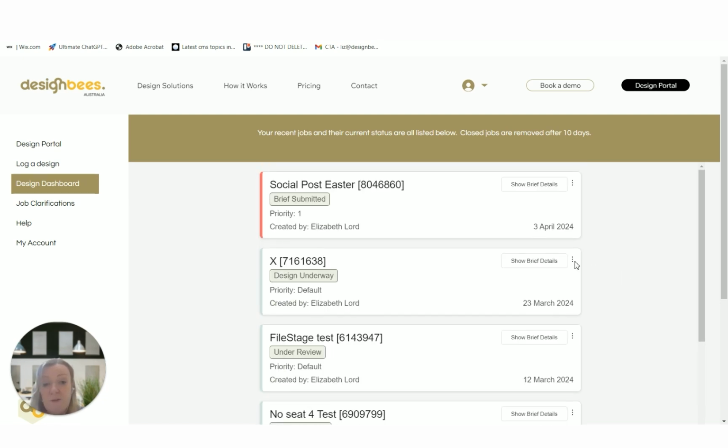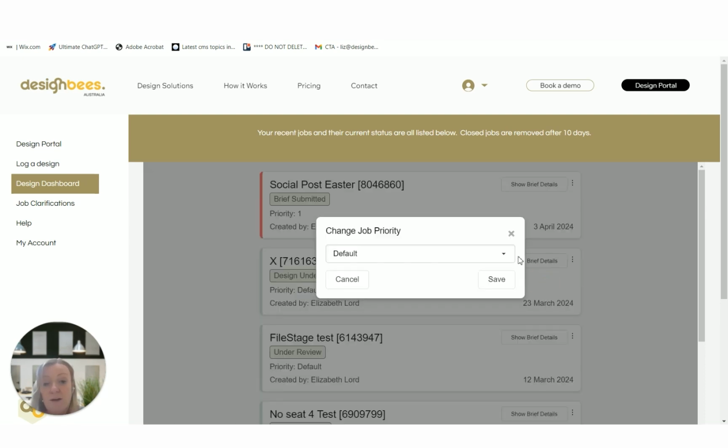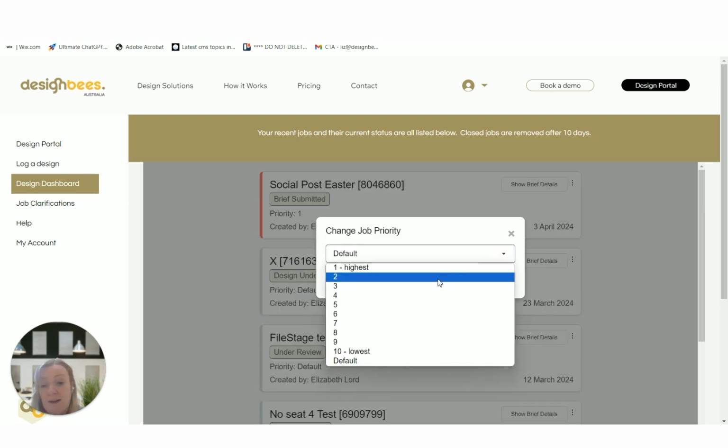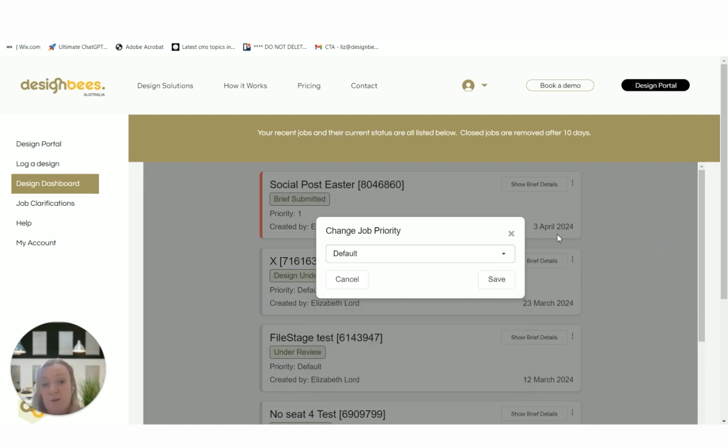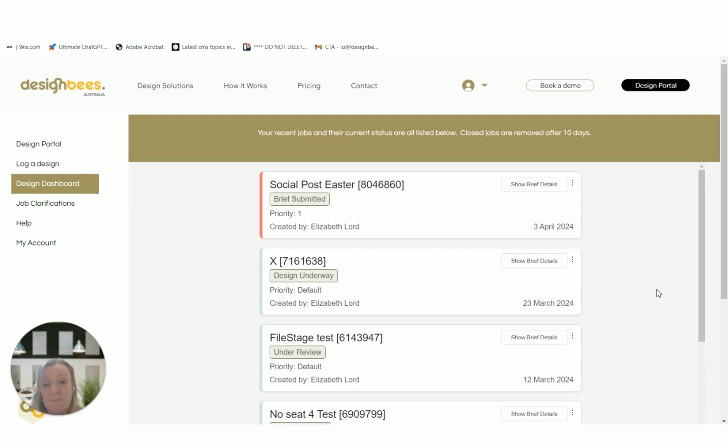So ideally, you would stack all your jobs, prioritizing them in the order. You can stack them 1 to 10, 1 being the highest and 10 being the lowest. And that's how you tell us if you want us to rework things.